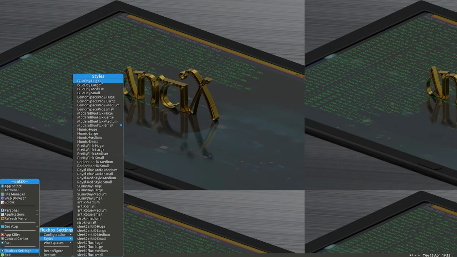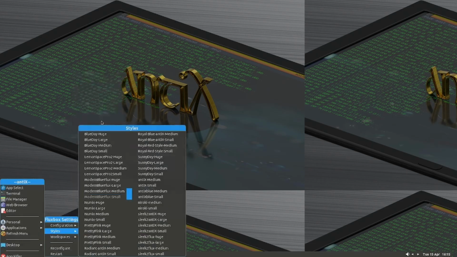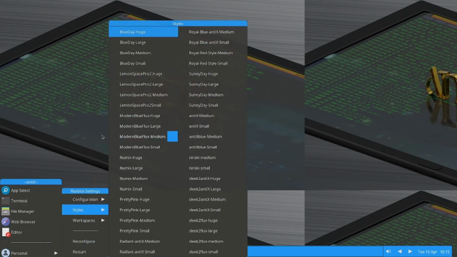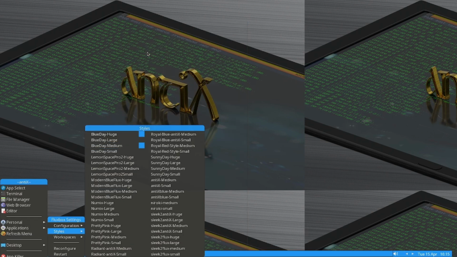Fluxbox styles are there. Let us see, the modern blue flux small is the default. We will change it over to the medium size. So medium is default now. Let us go with the blue. I will not go with the huge size and large, because that is too big. We'll stick to medium. Medium looks best.